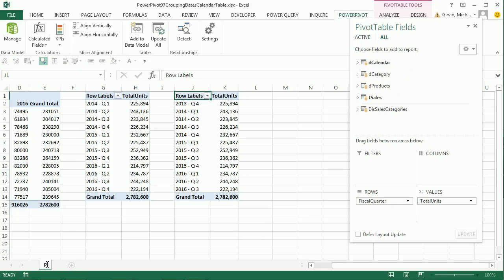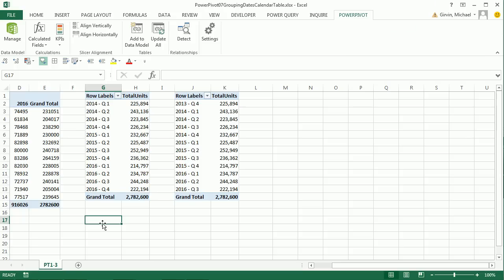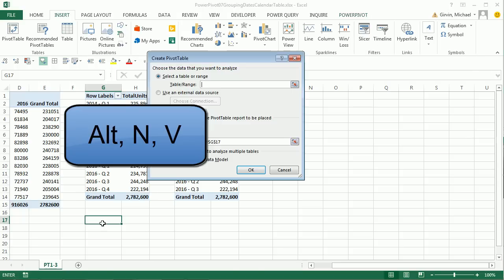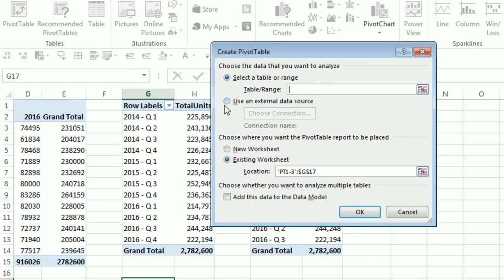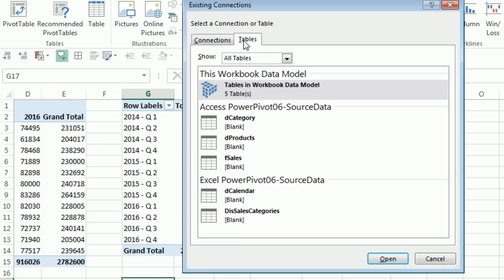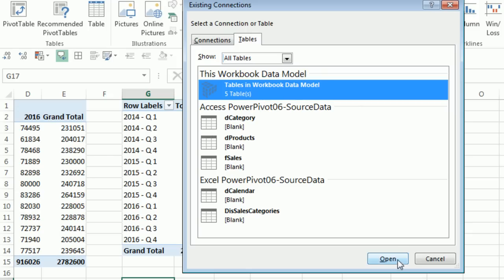And now I want to come down here and name this sheet. Double click. I'm going to call it PT1-3, enter. And now I want to create a final report for this video on a new sheet. So I'm going to click in the cell instead of going back to the Manage Data Model window. I'm just going to use the keyboard, Alt-N-V. And we're going to use an external data source. Now check this out. It means external to the Excel workbook. Choose Connection, Tables tab, and there's our this workbook data model. So I click and open.